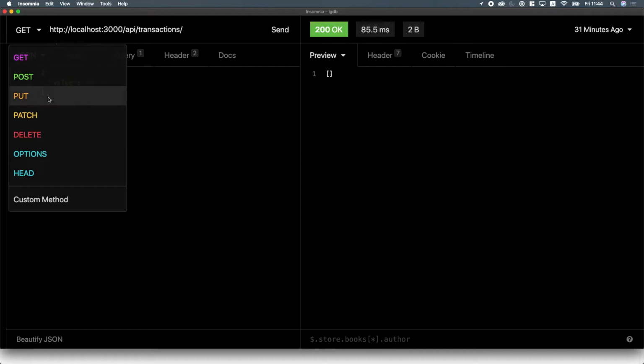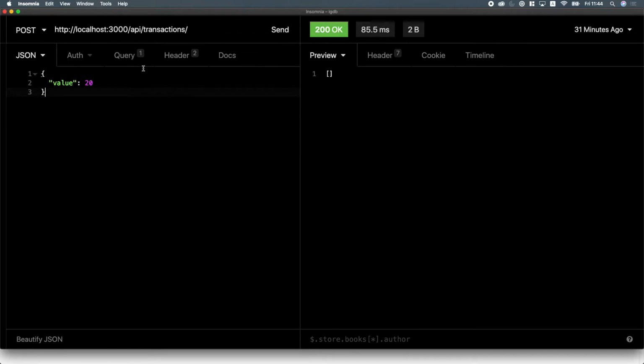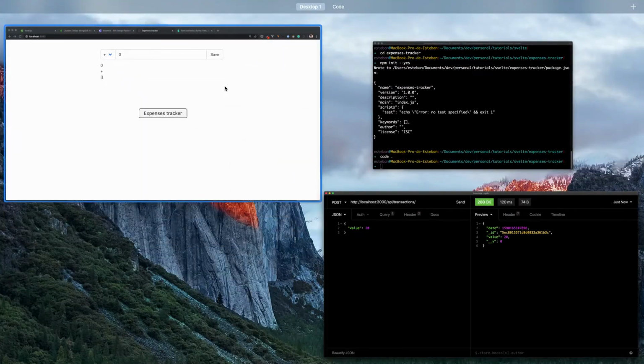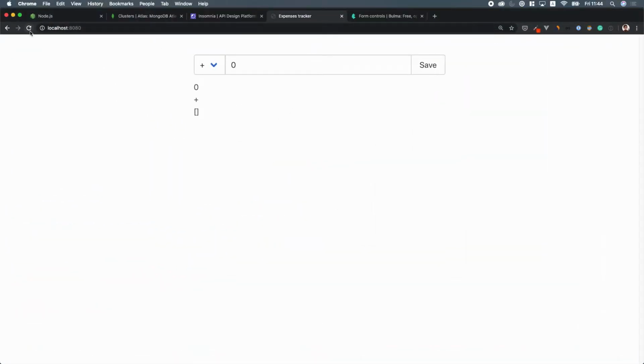So let's add a new transaction with Insomnia. I'm going to add this transaction and I'm going to send. We have the transaction. If we refresh this, we can see that now we have that. We successfully called the API and are retrieving the transactions.